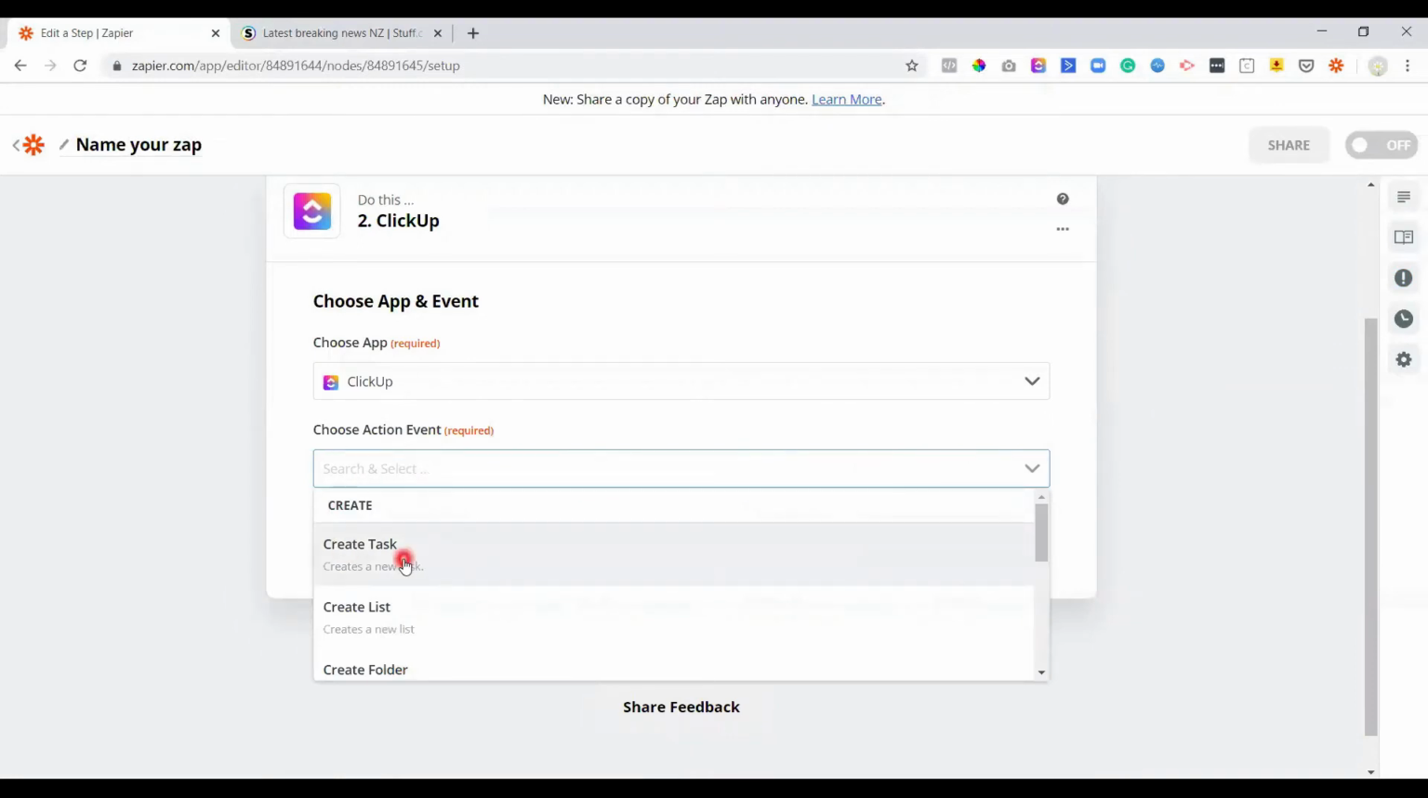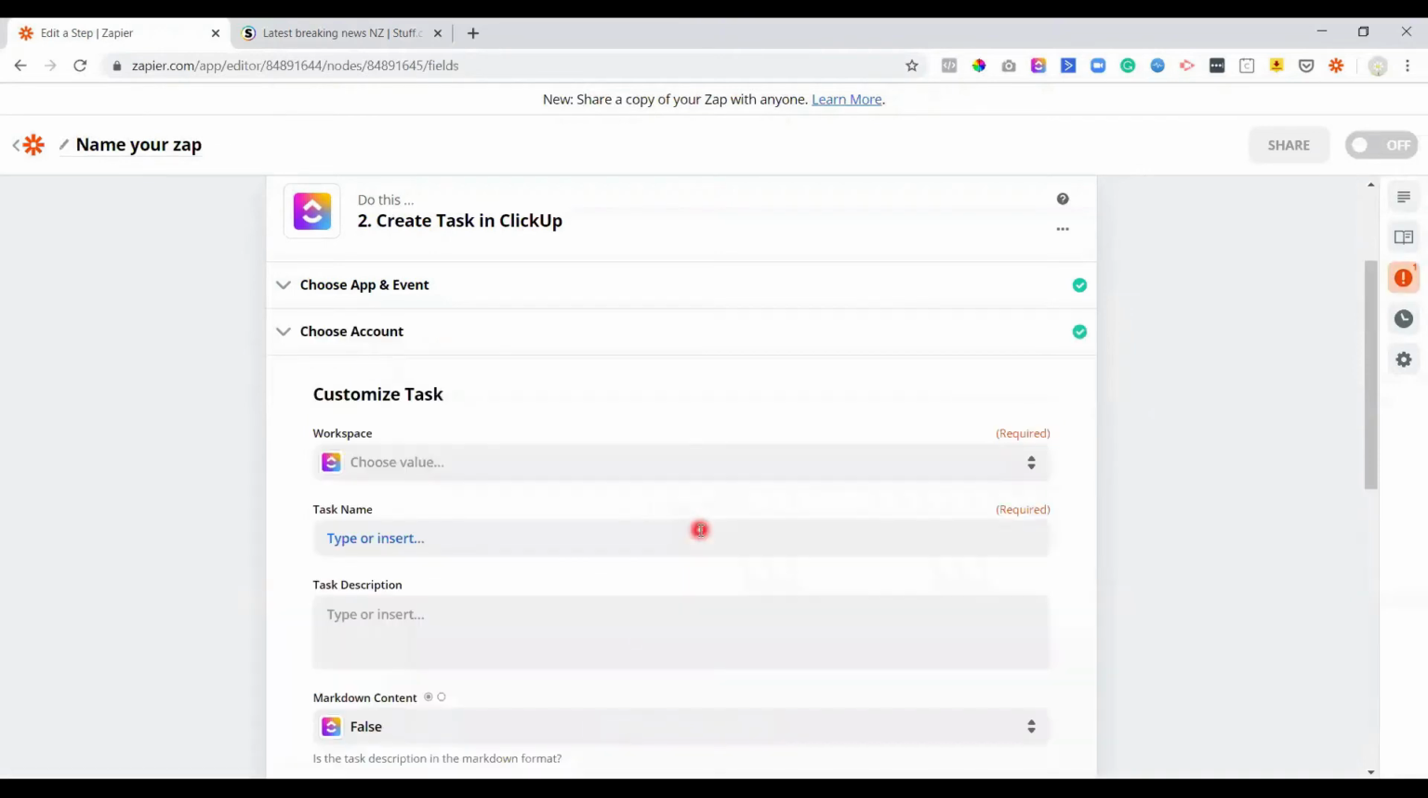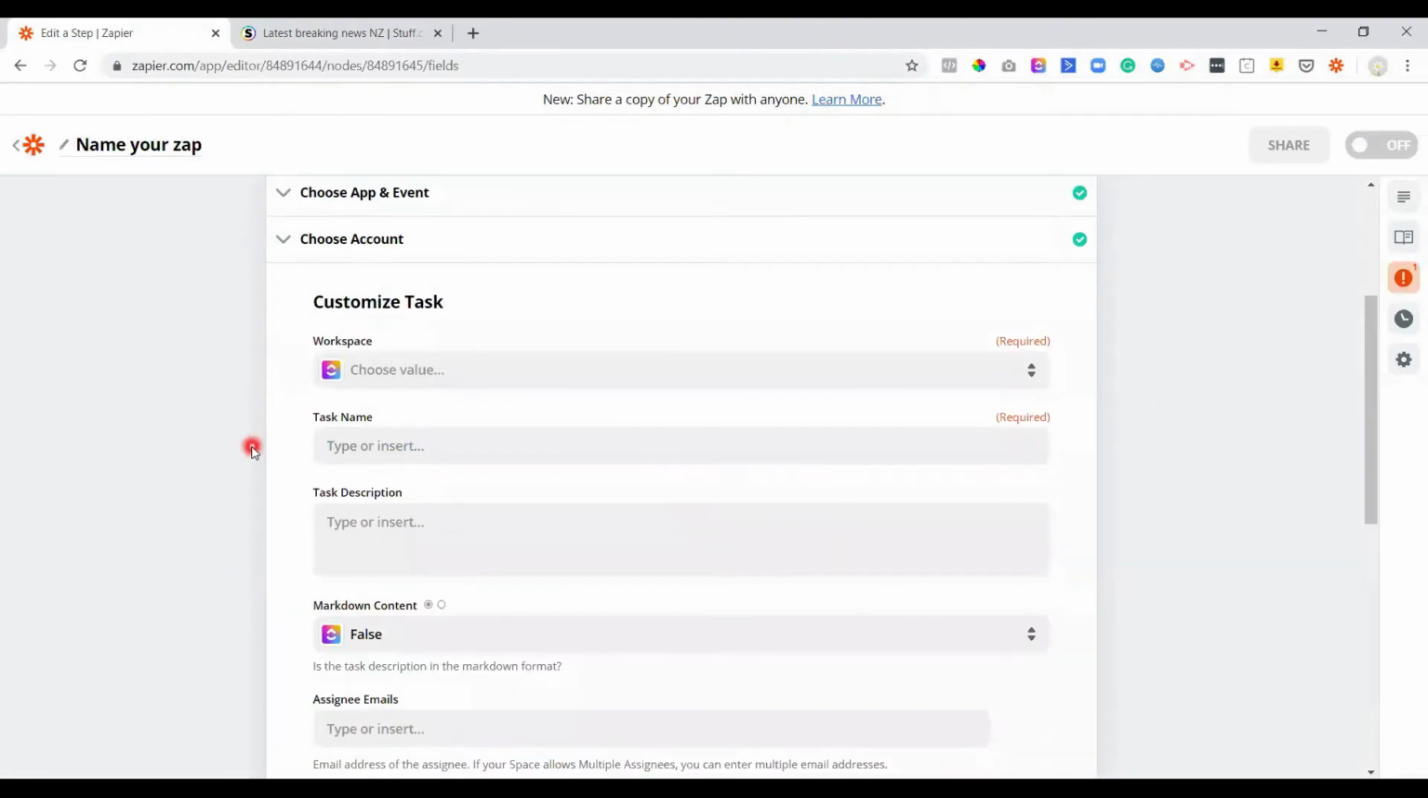Now again, all of these little steps can be customized for how you use your system and what it is that you're using. If you're using a Google Sheet, your action here would be to add a new row into your Google Sheet. So we're going to create a task. I'm going to tell it which ClickUp account to use. And then we need to tell it where we want this information to go.